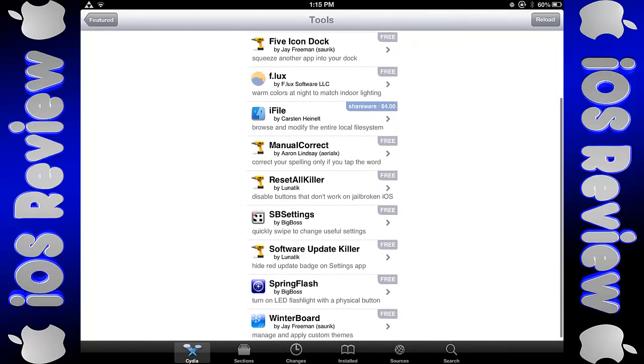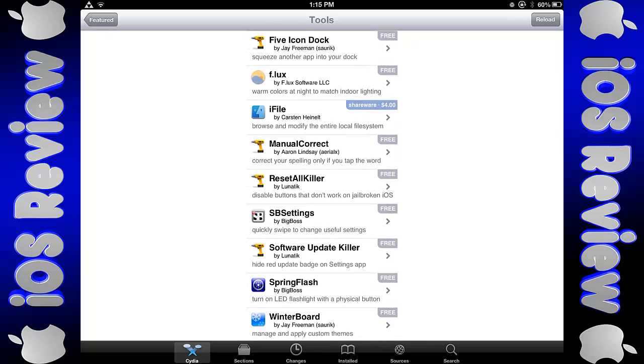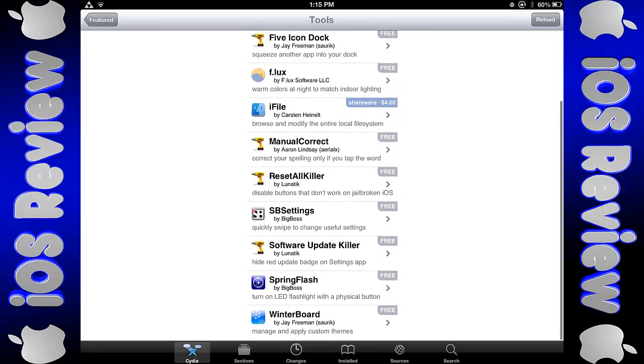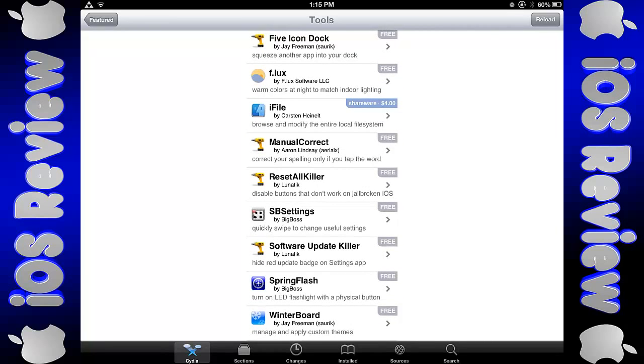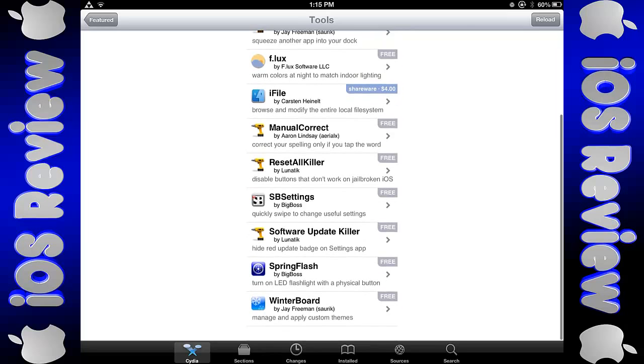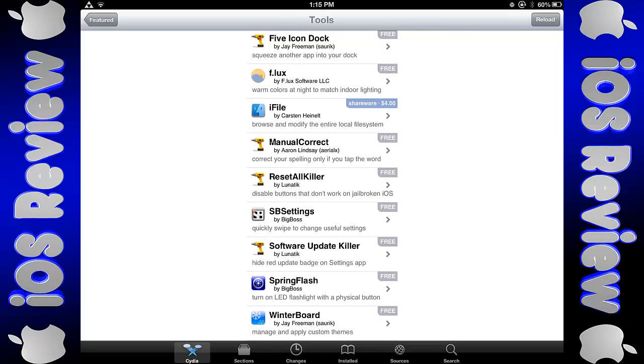Another one is 5 icons dock. That's really nice for iPhone, but if you're on an iPad like I am, I wouldn't advise it because I'll show you guys another tweak later that actually does the job better and has more features. But 5 icons dock is free, and the one I'm going to show you guys isn't, so that's one thing to keep in mind. The next one is manual correct. iFile is really good, but not if you don't know what you're doing. Manual correct is for those of you who just hate that iOS autocorrect. So you can go ahead and get that.